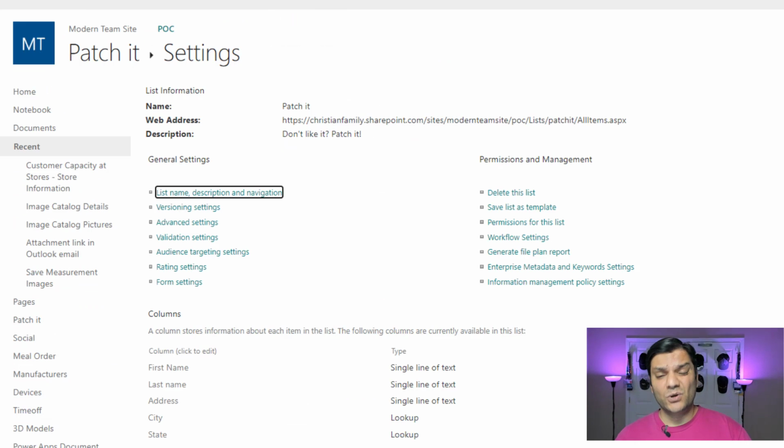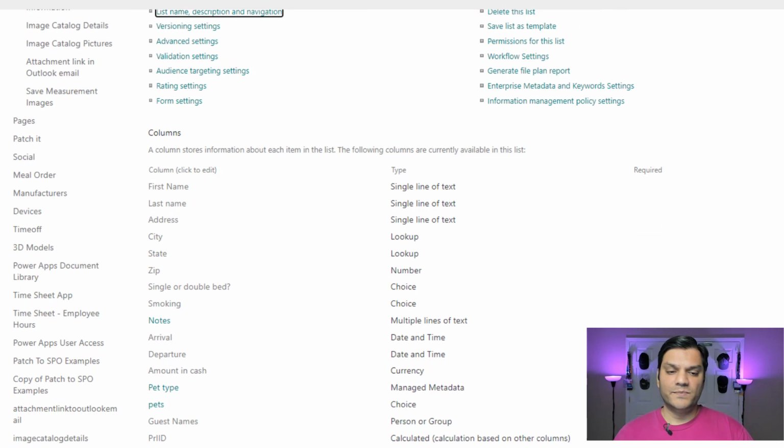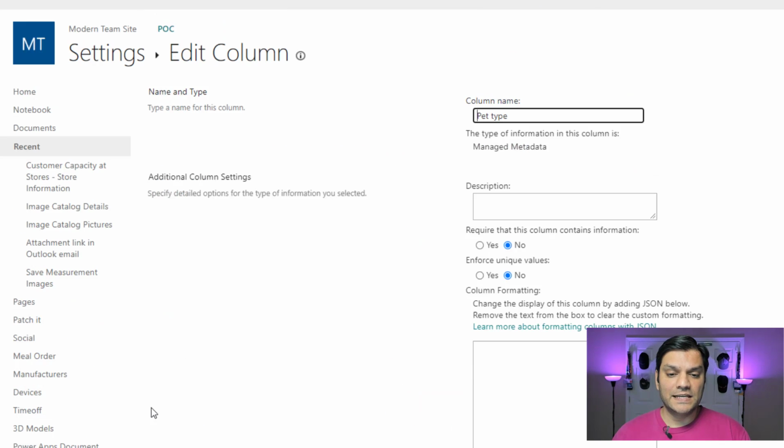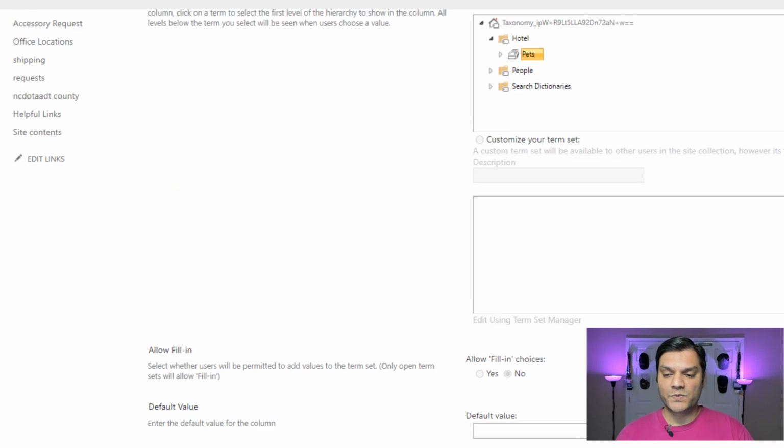I mean, obviously for the lookup, you've got to look up the other columns which you have in SharePoint, so that's very easy. Same thing for the pet type. When you select the pet type, which in my case is the managed metadata type, you've got to select which taxonomy, which is the managed metadata term set, that you want to use. So all of that is pretty standard, but you've got to do that as well.